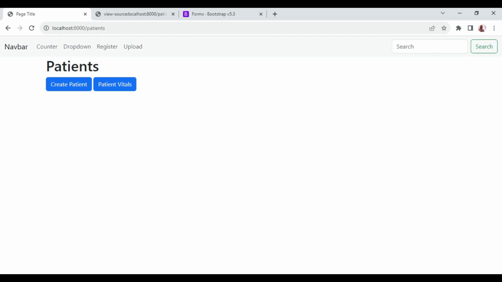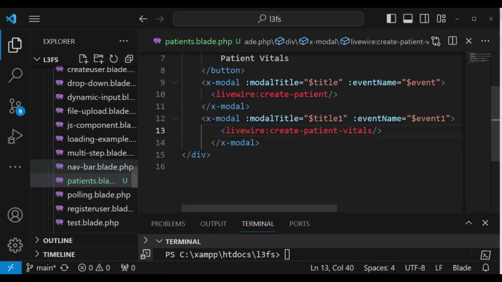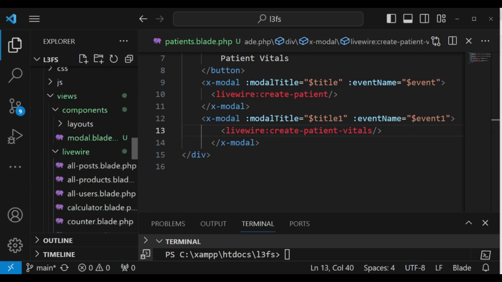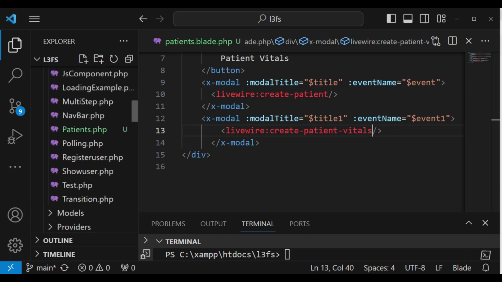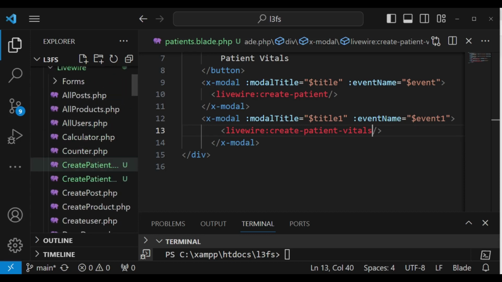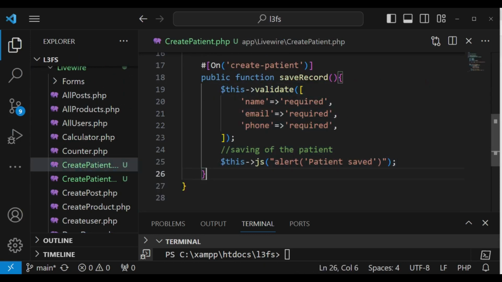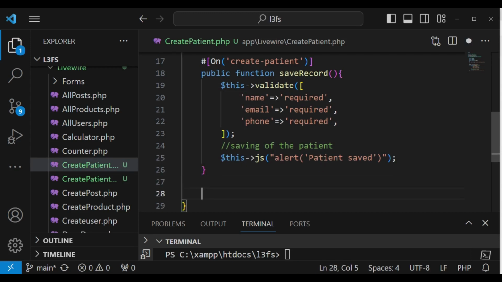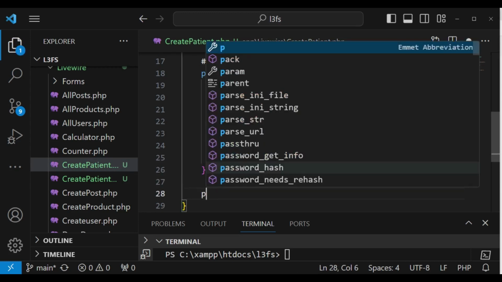I want just to handle one thing in one of the components, and that is the close method. So in this case, we can maybe look at both of them. So I'm going to go to Livewire class, and we are going to go to create patient, and I'm going to have another method here which I'm going to call public function close.